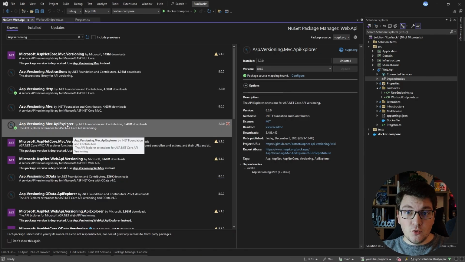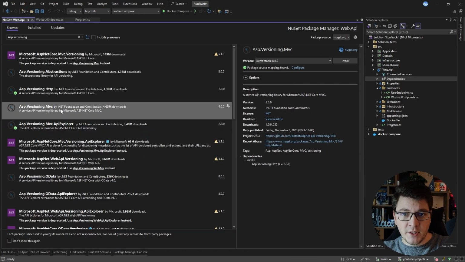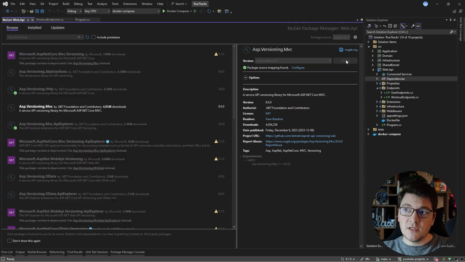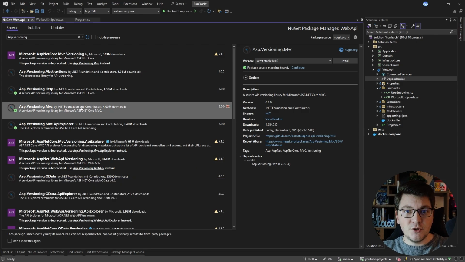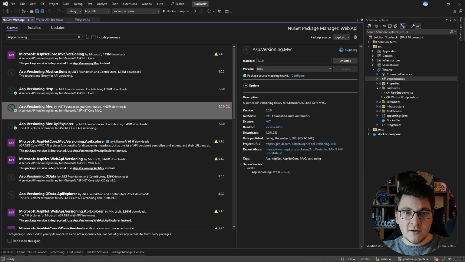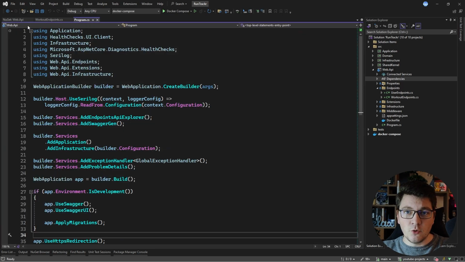And if you want to use controllers, which I won't be doing, you would have to install Asp.Versioning.Mvc. Now I'm going to install this library to show you how the configuration changes if you are using controllers, but everything else remains the same between controllers and minimal APIs. So with our NuGet packages installed, let's go back to the Program file and start configuring API versioning.